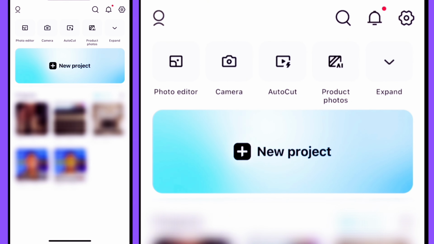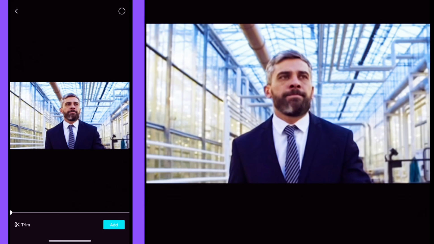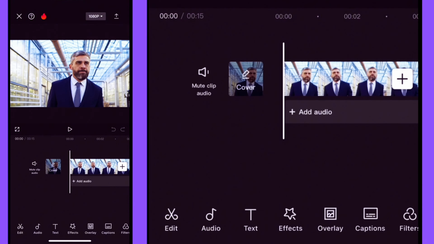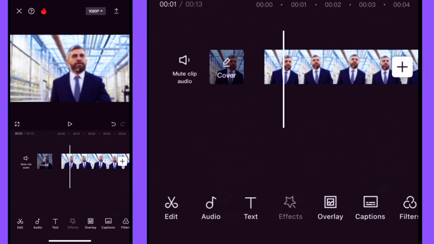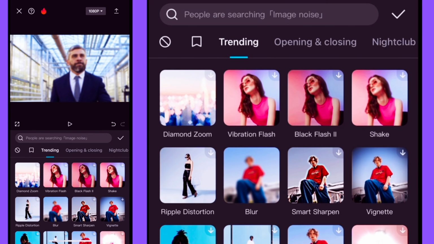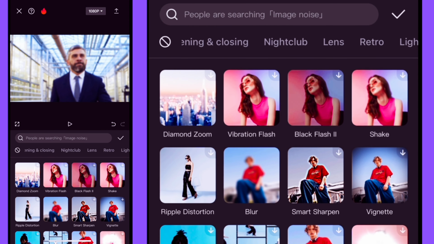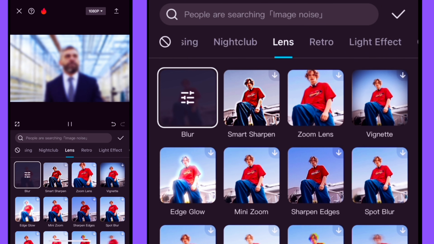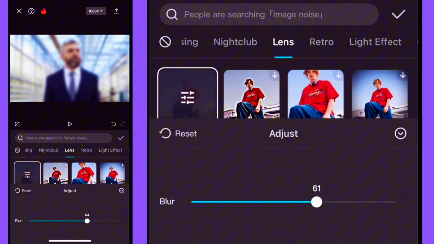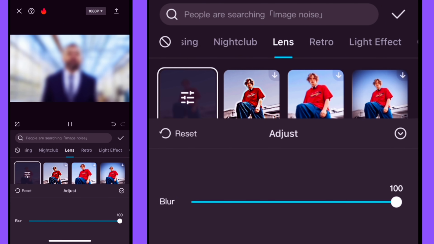And number 2, take your CapCut and import your new project to your timeline. Click on effects and go to video effects. Look for lens and click on lens. Then you choose blur. Once you choose blur, you have to expand the intensity to 100 to give you a full blur of the video.